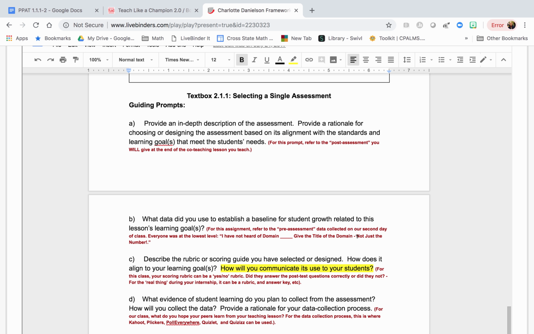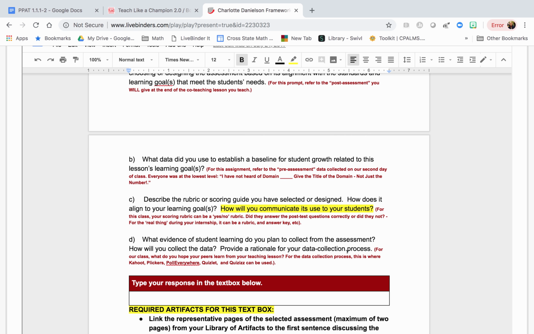Our first text box, you're going to select a single assessment. So as a team, you should think of a creative way to collect data to assess your students. This can be through a performance assessment with a rubric. Or you could use electronic means such as Quizlet, Socrative, Quizzes, Kahoot, to get data about how much your students learned about your lesson on your particular domain.